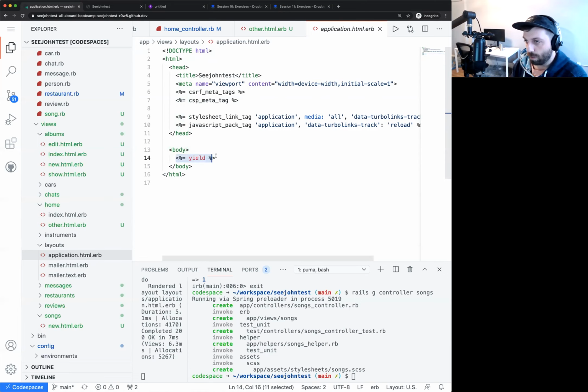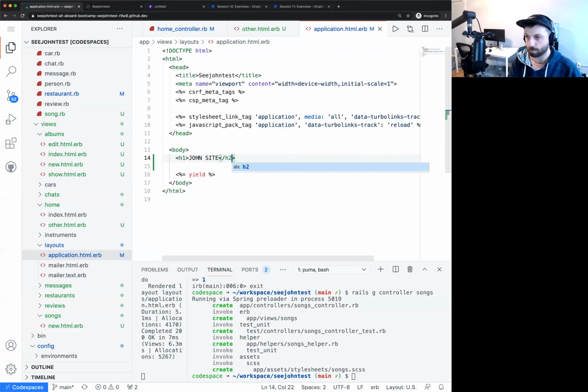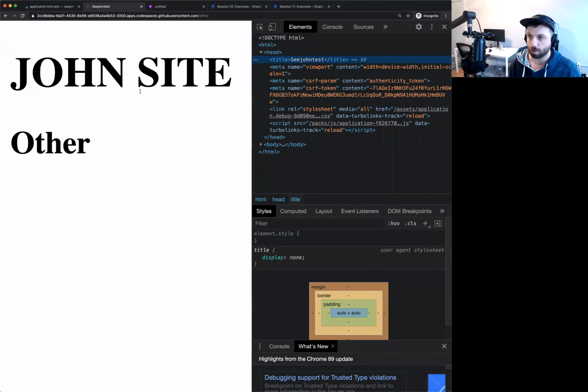And then when you call yield like this with Ruby, with an ERB tag, it will take the code from your individual template, and that's the point where it will drop into the file. So imagine if I wanted to put an H1 here and I wrote John's site. Now let's go back here and refresh. Now you see I have John's site here.